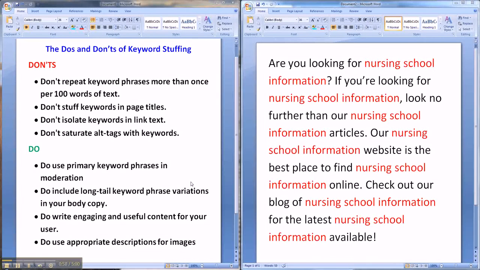Now, when you look at this nursing school information paragraph on the right, you can see that I've gone overboard with trying to show you what a stuffed paragraph can look like. But when you get done writing any piece of content for the web, let's say you get to 500 words, go back and look through what you've written and see if you've used any phrase more than 5 times. If you have, you need to walk that back so that you're not over-optimizing any particular phrase. Figure out long tail variations or other ways to say that keyword phrase so that you never get into the penalty zone of over-optimization and keyword stuffed body copy.